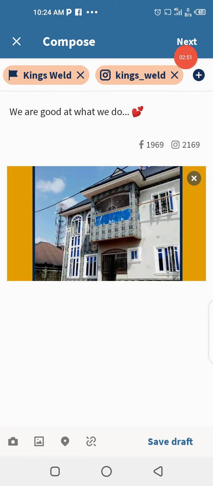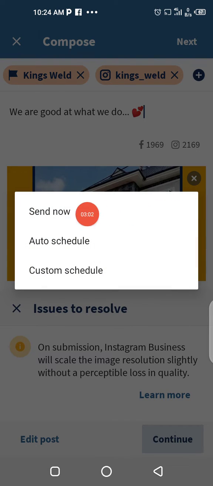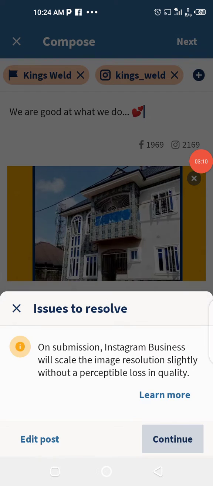So what I'm going to do is click next to schedule the post. On submission, videos scale the image resolution slightly without a perceivable loss in quality. No issue. Click on continue. So if you click on schedule now, it means the post is going to be scheduled right away on your Instagram account. So let's click schedule now and see.